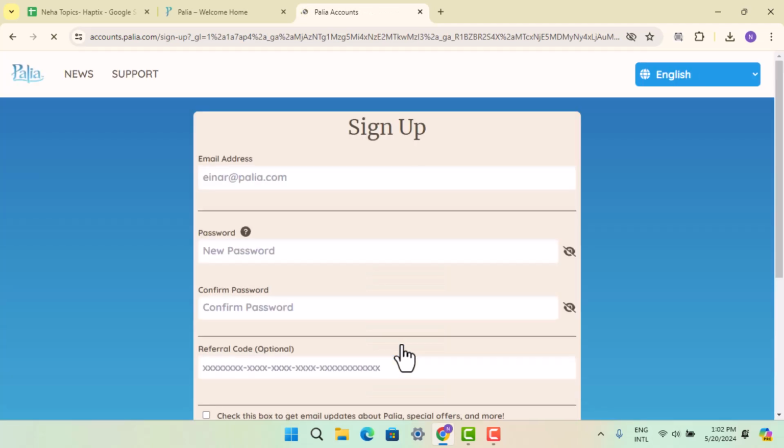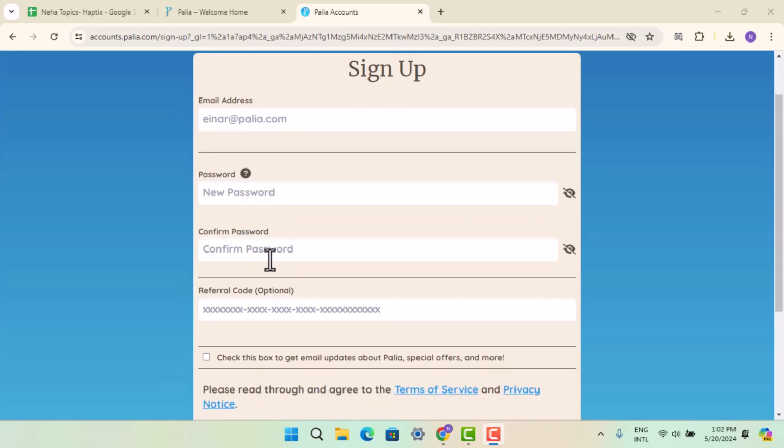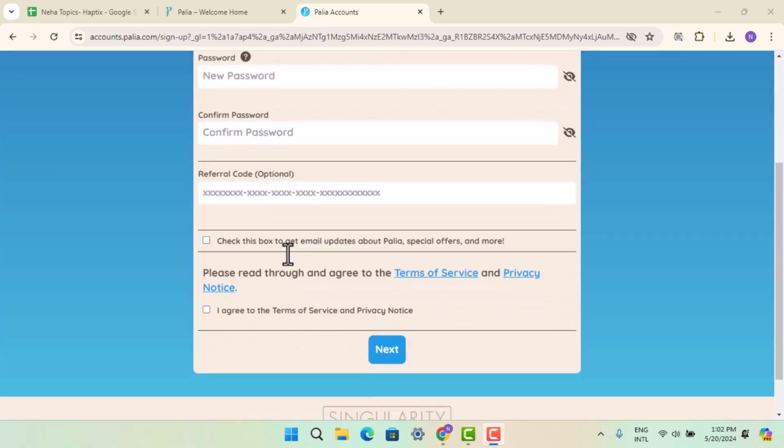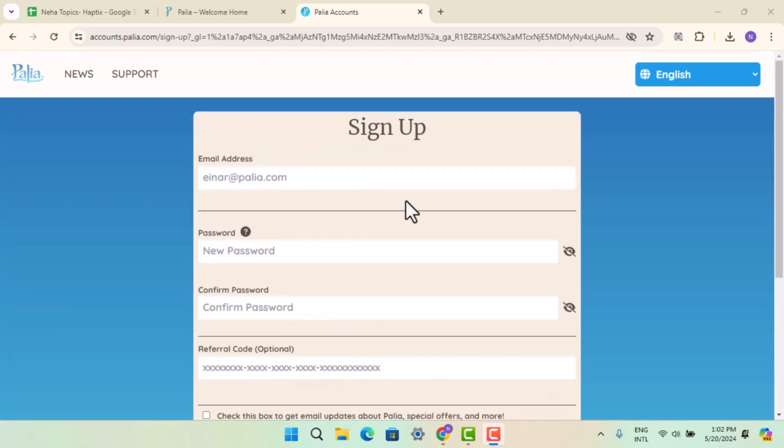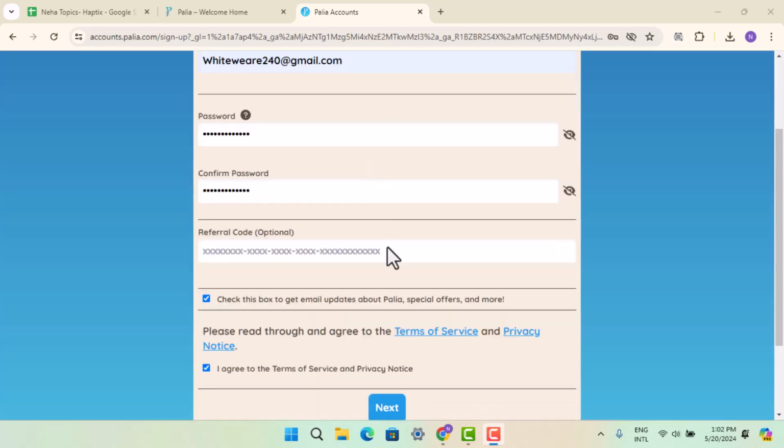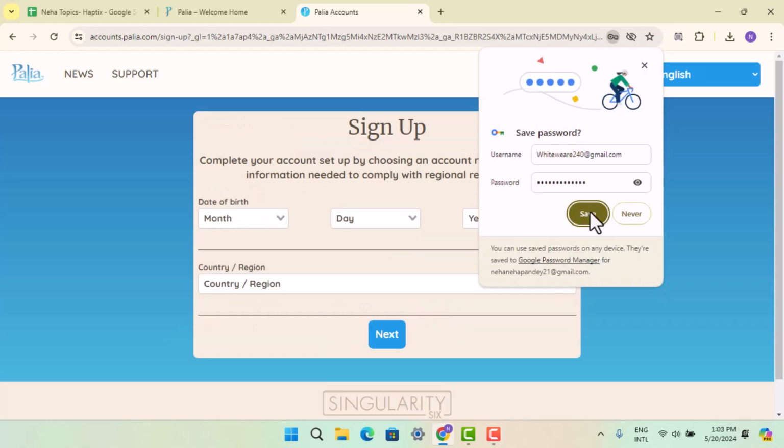Now you begin with creation of your account. So basically provide all of this information such as your email address, create a password, and type it in twice in order to confirm the password as well. And if you have any referral code, you can enter that and make sure to mark the box for the terms and conditions as well. Now I'm going to quickly enter this information. Click the next button in order to proceed to the next step.